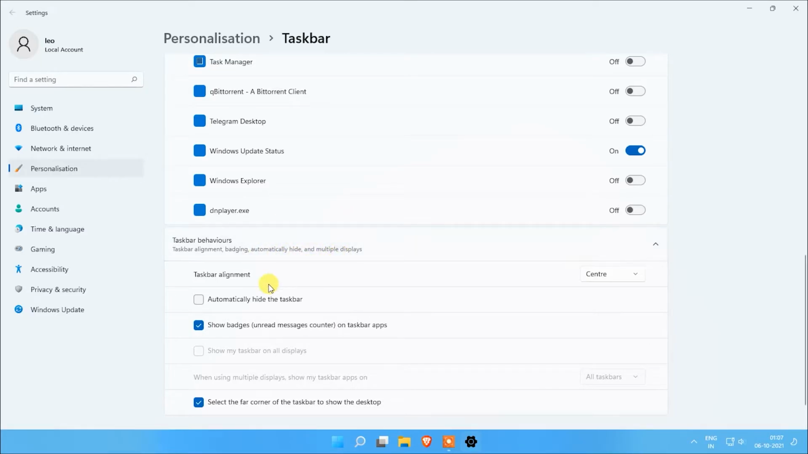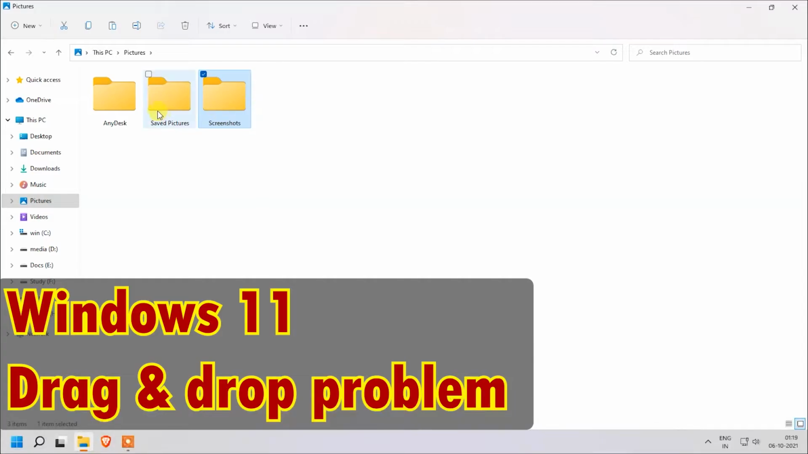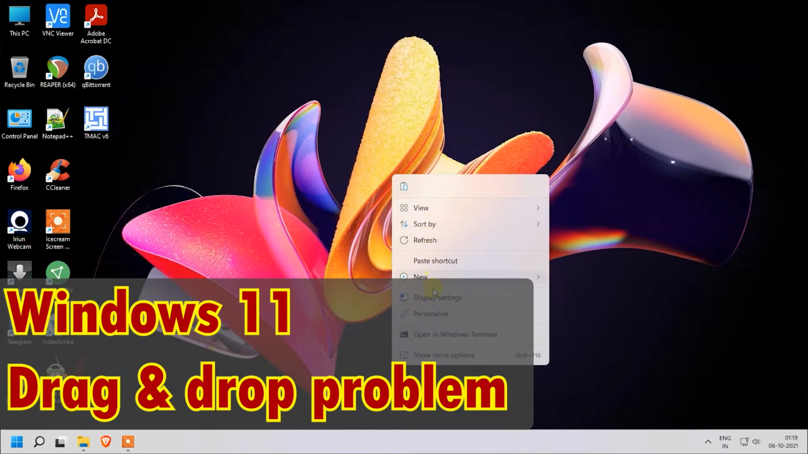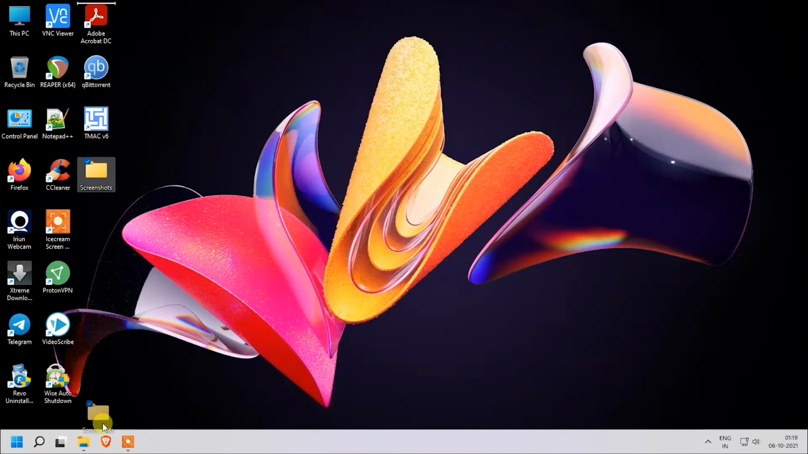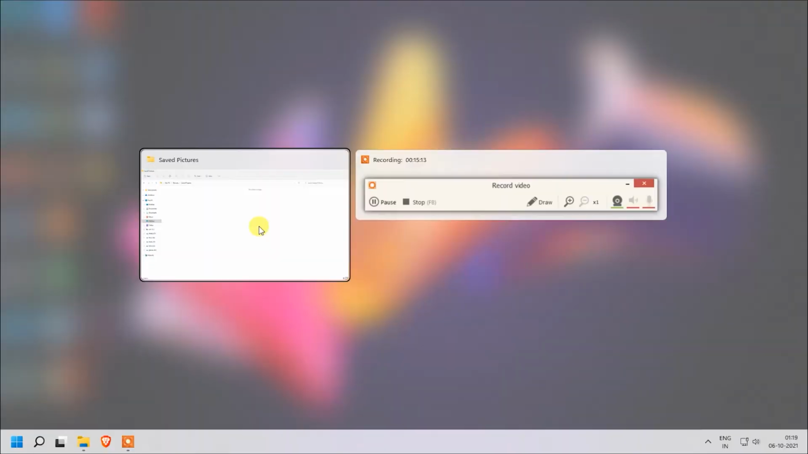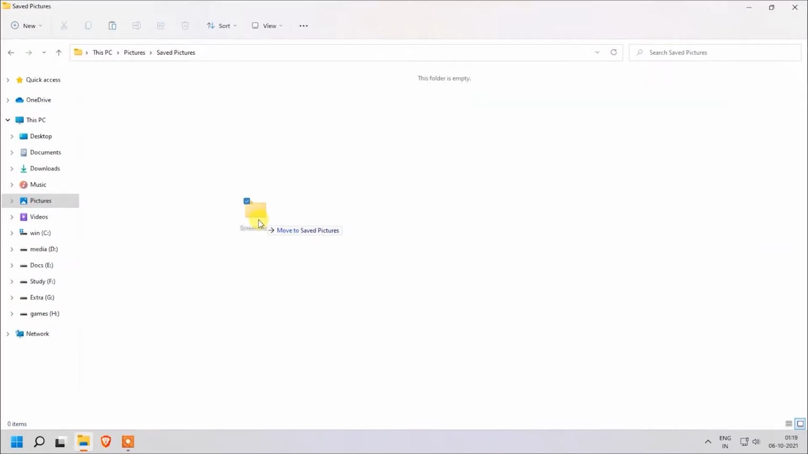Next is the drag and drop problem. This is a major issue for video editors and everybody. You cannot drag and drop a file onto a taskbar application. Here you can see I am moving one folder, but it is not working, I cannot drop it onto the taskbar application icon. What do you have to do?